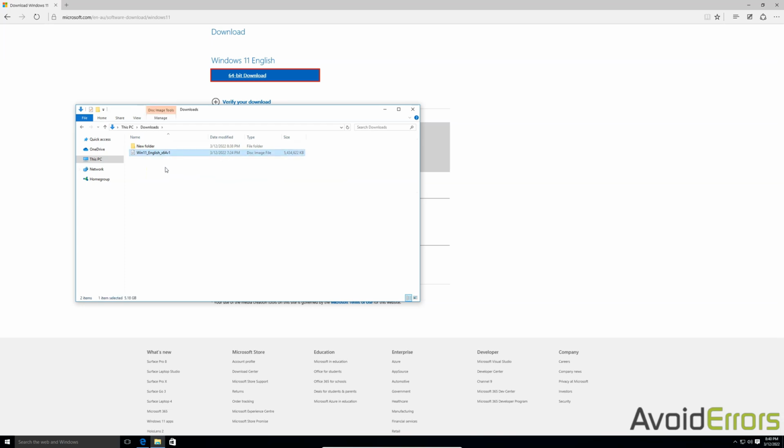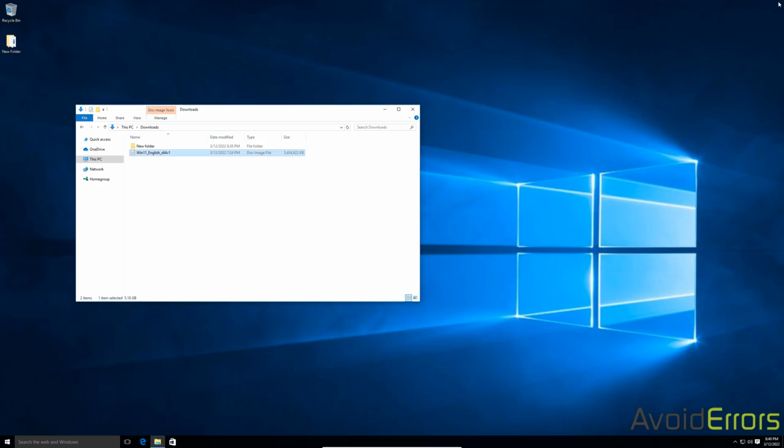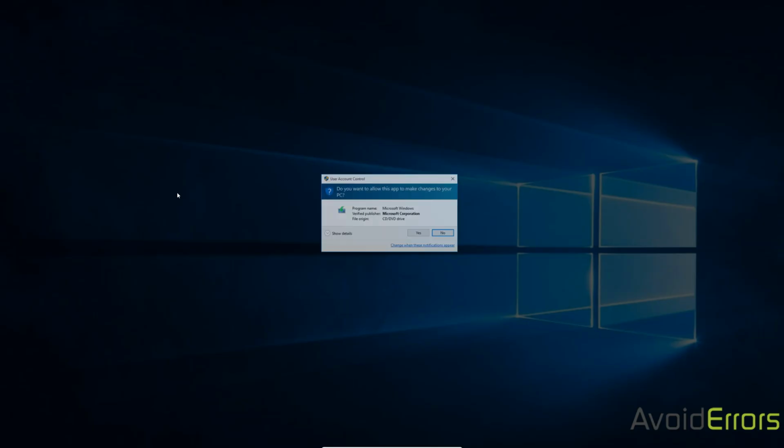Here it is. Now from here, all we need to do is just double click it and it'll mount the ISO to the operating system. And then run the setup. Click yes to the UAC.